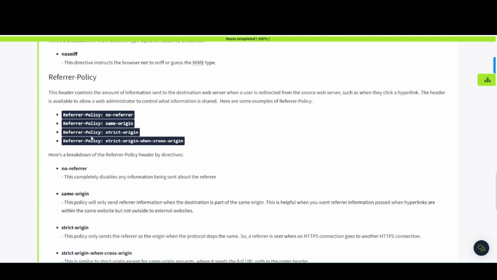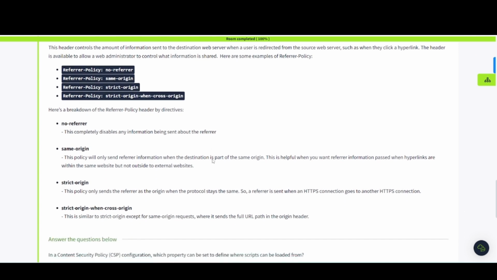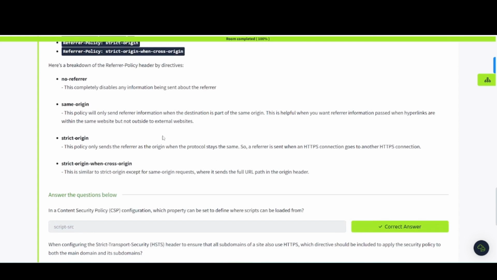Referrer-Policy. This header controls the amount of information sent to the destination web server when a user is redirected from the source web server, such as when they click a hyperlink. The header is available to allow a web administrator to control what information is shared. Here are some examples of the Referrer-Policy: no-referrer, same-origin, and strict-origin-when-cross-origin. Here's a breakdown of the Referrer-Policy header directives.